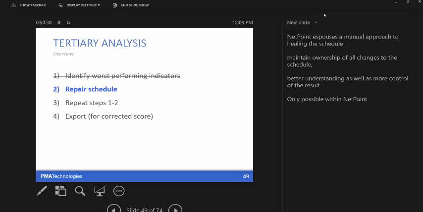So we've picked out about 3 that we're going to go through in more detail now. Go over the definition of the indicator, show you how you could improve your schedule, and then go back and look at the score and go through that process.